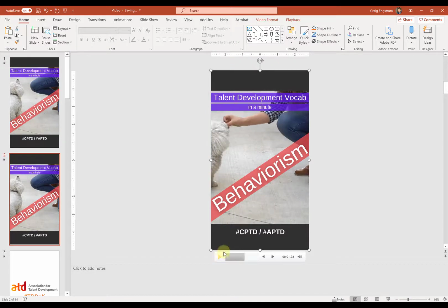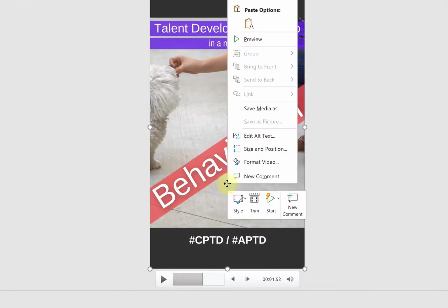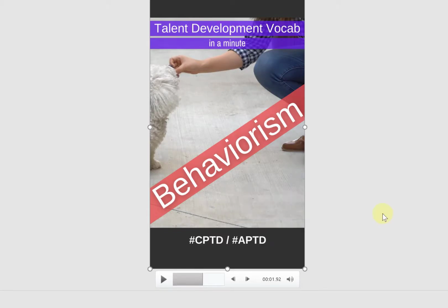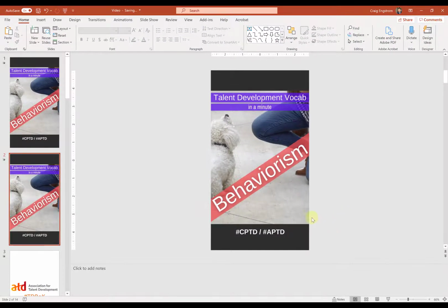It'll show that playing. Okay, the next thing I want to make sure that I do is to establish the start, and we're going to want it to start automatically. Okay, and that pretty much is all you need to know for creating this first slide.